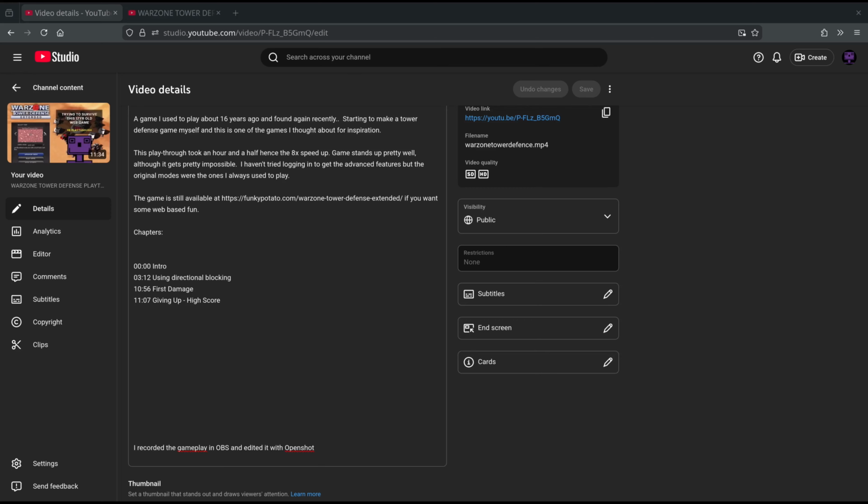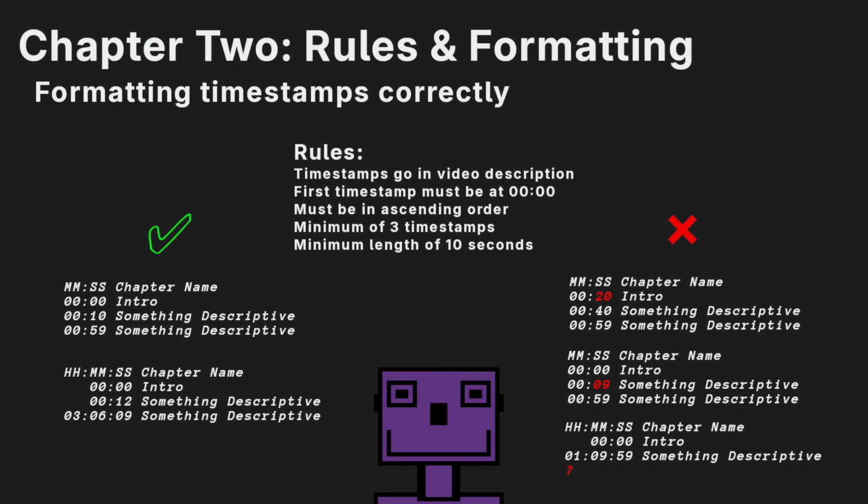Okay, so rules and formatting, it's just another quick cheat sheet. Feel free to screenshot or whatever.